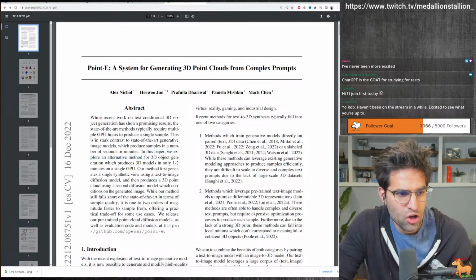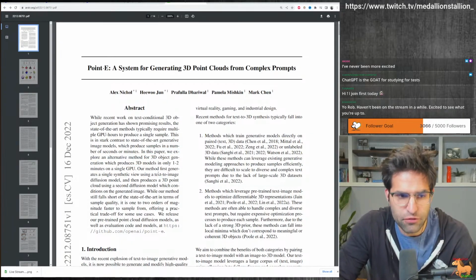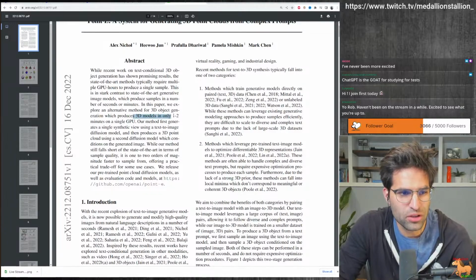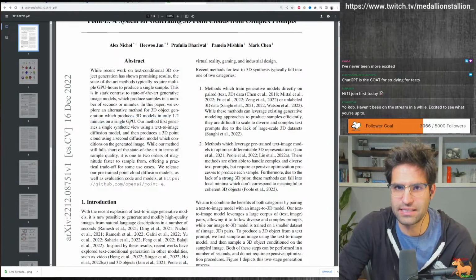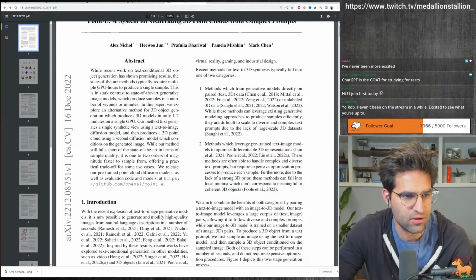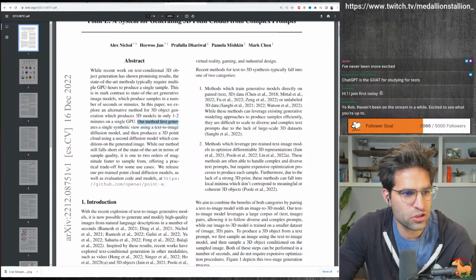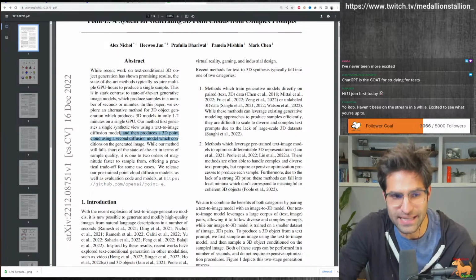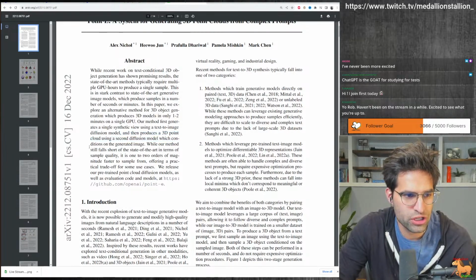In this paper, we explore an alternative method for 3D object generation, which produces 3D models in only 1 to 2 minutes on a single GPU? We're going to have to test this out. Our method first generates a single synthetic view using a text-to-image diffusion model. So that's similar to DALL-E. And then produces a 3D point cloud using a second diffusion model, which conditions on the generated image.